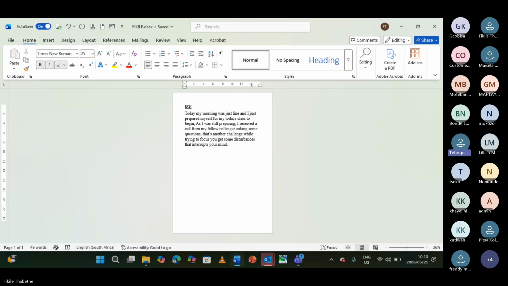You're typing the lesson 5. Yes, lesson 5, then change the font size to 25. Highlight or select and go to 25. Not everything, only the heading. Yes, the heading.